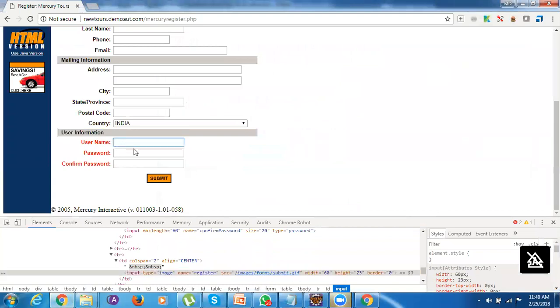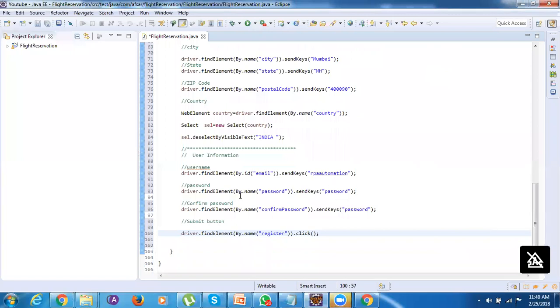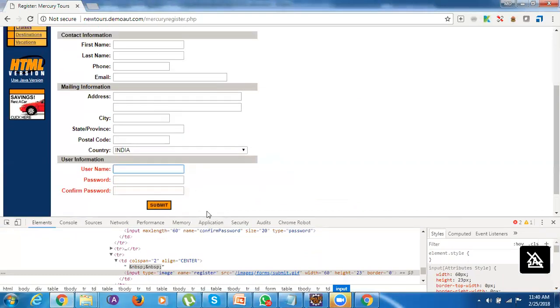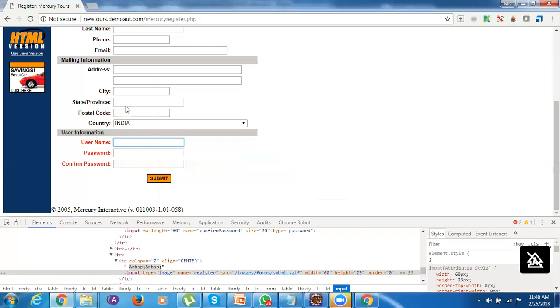Username I have provided as RP automation, then password as password, then confirm password is password. Then I have a register button. I need to click on that button. Okay, so this is done for the registration section. Registration section is done now. Let's run this scenario and see what's the result. Are we able to register or not? So let me run this quickly.